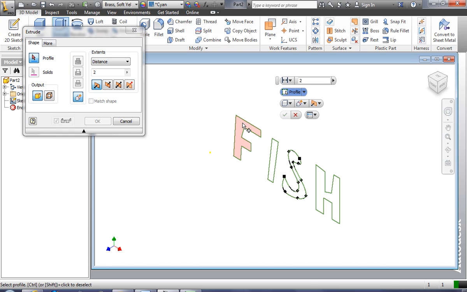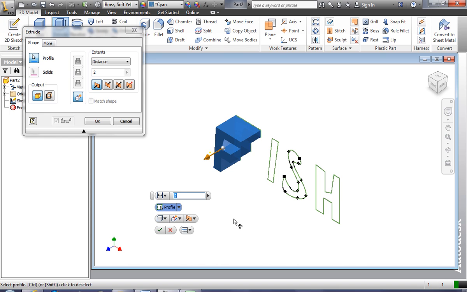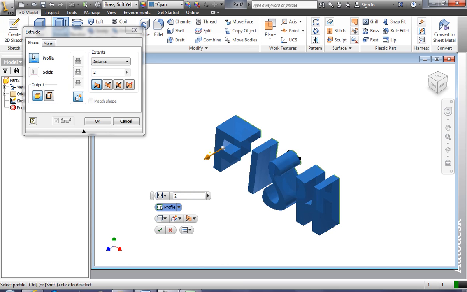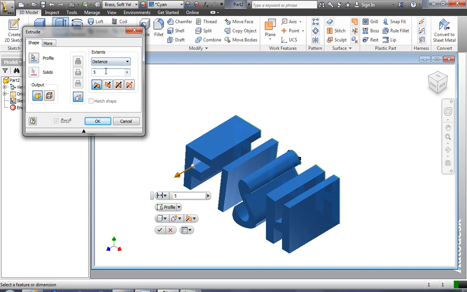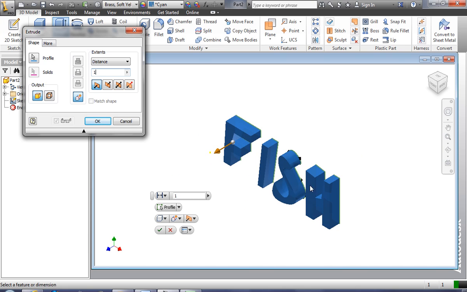So I want to make the F thick. And you can see it gives me a preview. I want to make the I thick, the S, and the H. Okay? Now, this is the distance that I want to extrude it. If I make it 0.5, you can see it won't be so thick. I can make it 3, it'll be thicker. I'm just going to put down 1 for now. That's the thickness I want.